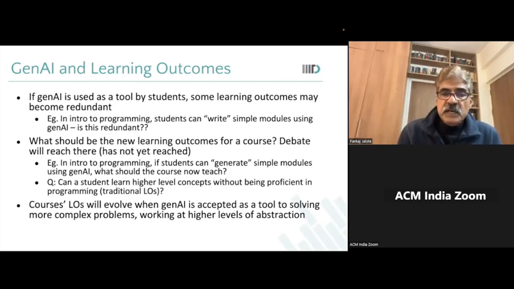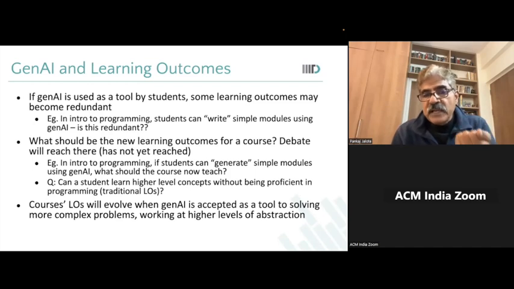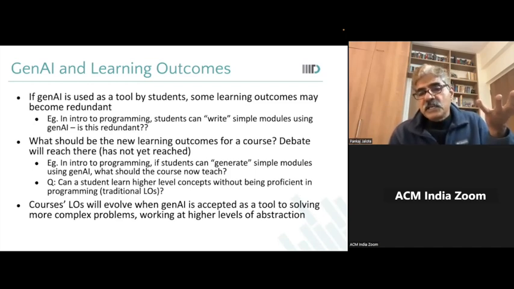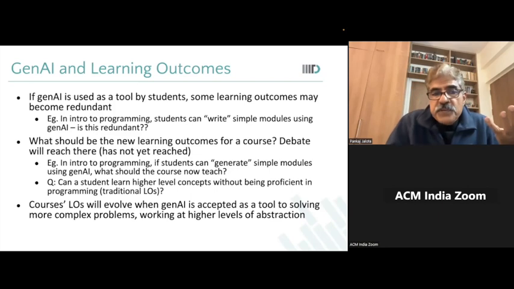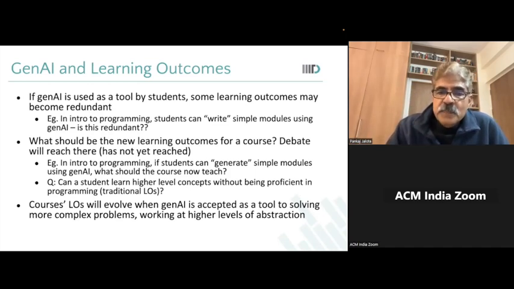Okay, so the question comes, can a student, and then you have to ask, if some of the things go away, can a student learner really learn higher level concepts without being proficient in, let's say, basic programming of simple modules? So suppose you say, let's take away the simple module code writing, but then can the student write classes if he doesn't know how to write functions? Not clear, right? So it's a challenge.